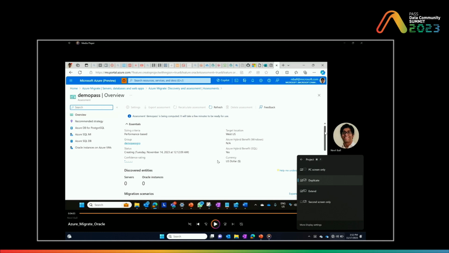Right now we don't read Oracle Exa. Right now it's going to read the standalone Oracle databases. So Exa is on our roadmap, but not in the preview at this point. So it's not going to scan Oracle Exa at this point.